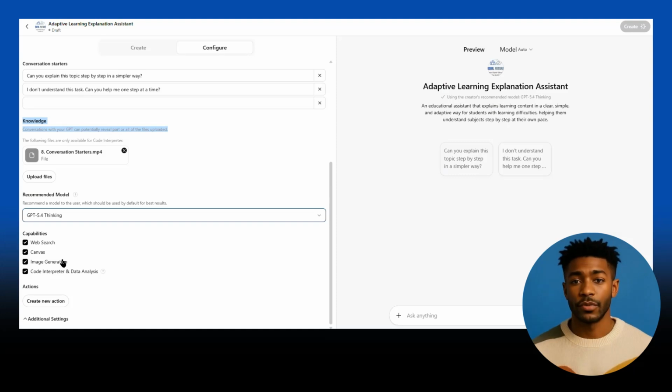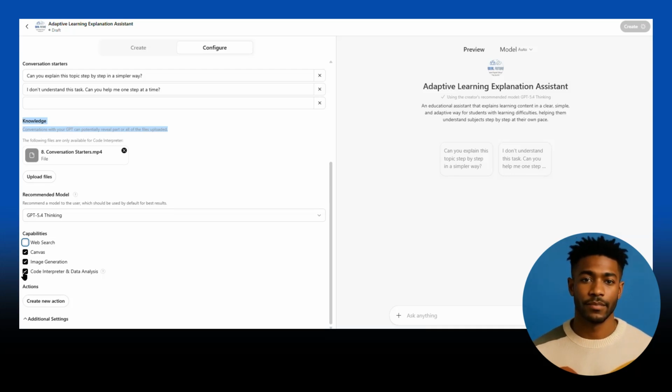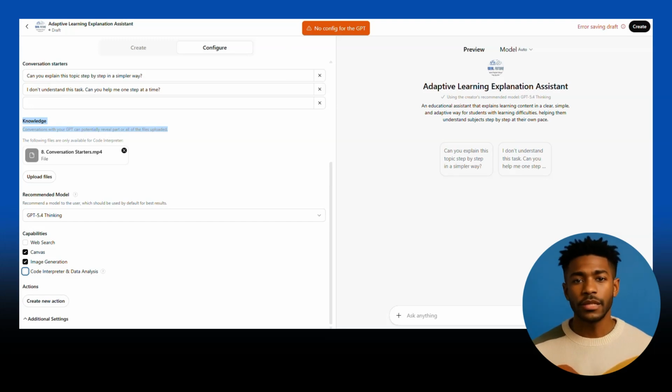Web search can be useful if students need up-to-date information, but for a learning support chatbot, it is often better to keep the focus on clear explanations. Canvas is helpful for drafting and revising longer texts, while Code Interpreter is useful for data, calculations, and file-based tasks. These capabilities should be enabled only if they match the chatbot's intended use.